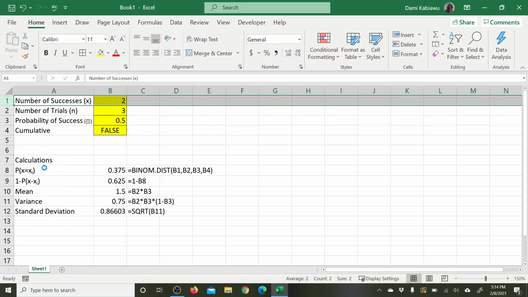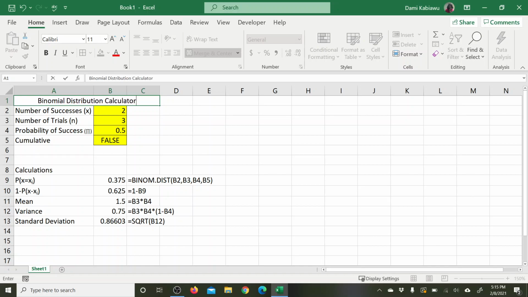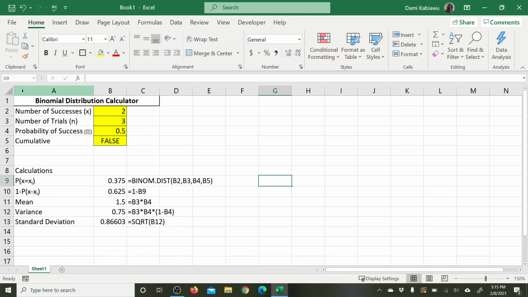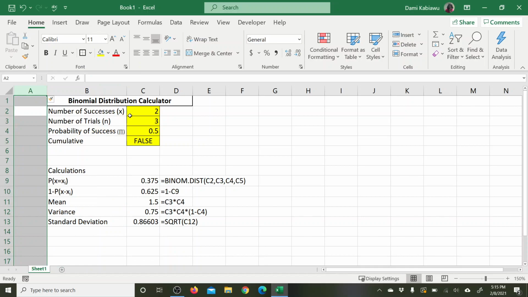Insert, add some labels, merge the 3 cells, and type the name of the calculator: Binomial distribution calculator. Now, I'm going to make it bold. I'm going to put thick borders around it. Now, I'm going to put a space here. Click in the column and insert, moves it over. So now I can see the edge of my border.